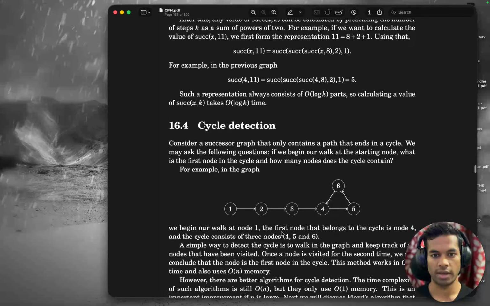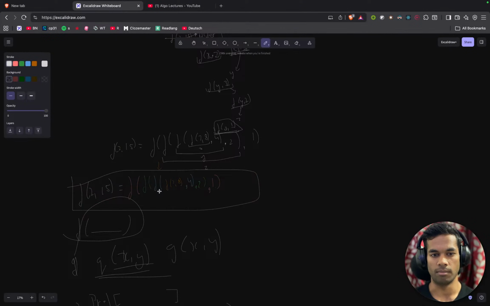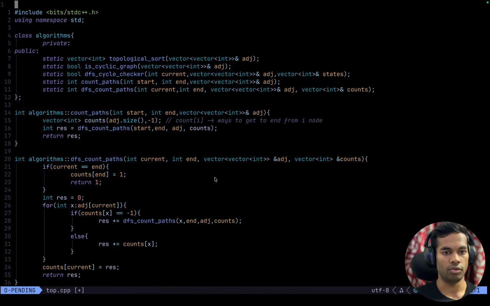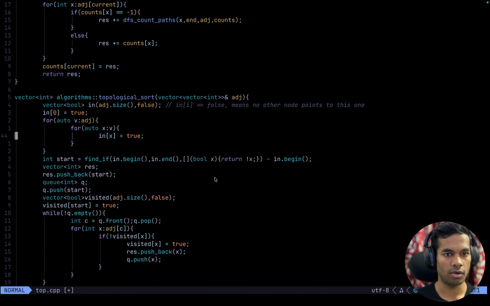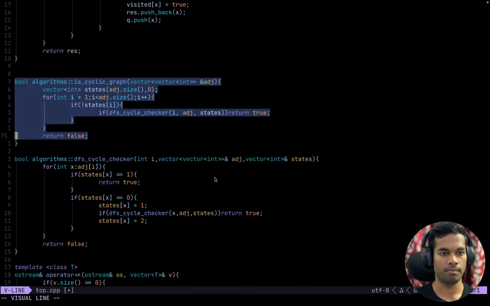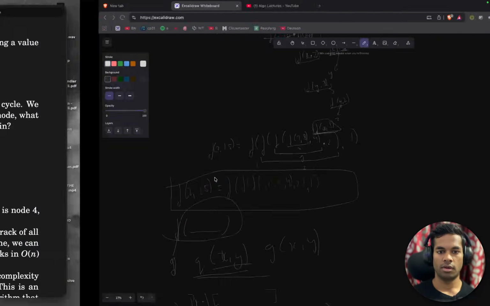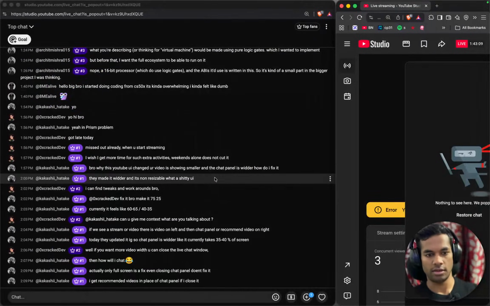And now cycle detection. We can use what we have written already for cycle detection. This algorithm is for a cyclic graph where each node has 3 states.